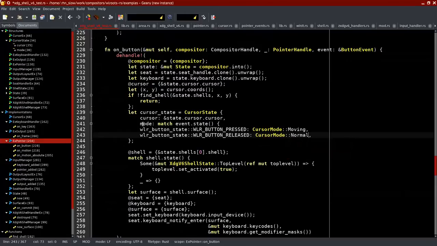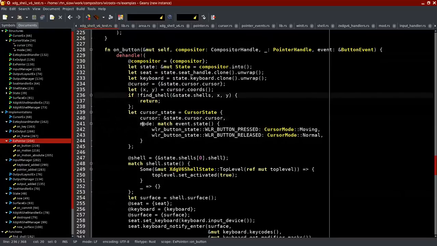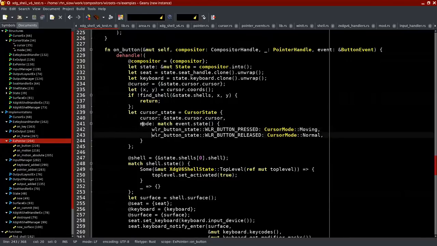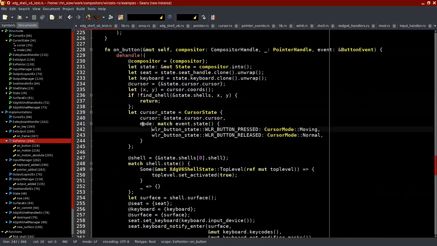Okay, so this is not quite right. I just realized that. We are turning, or maybe that's fine. So when we are moving the cursor around, first we make a check that we are over a window. If we are over a window and we are pressing, then we are going to put the cursor in the dragging mode. But if we release the button, we are going to be put in the normal mode. So the situation that could go wrong is that we did not find the shell and we released the cursor, but somehow that means that the cursor left the shell while dragging it. So that's rather unlikely. I hope we're not going to have to deal with it for this example.